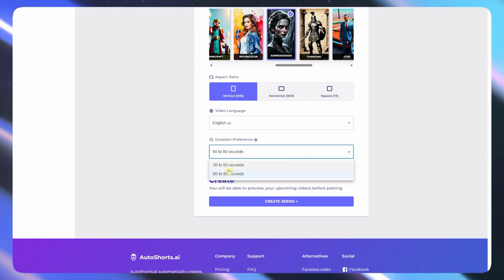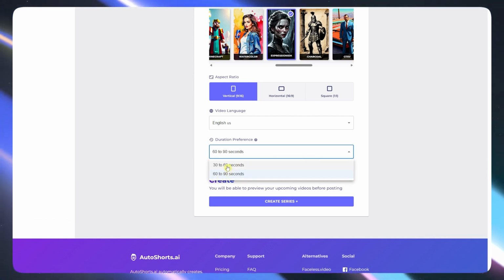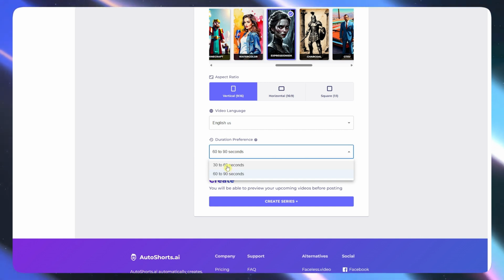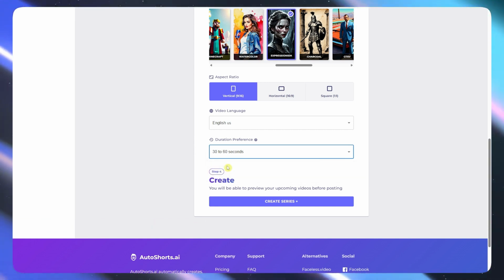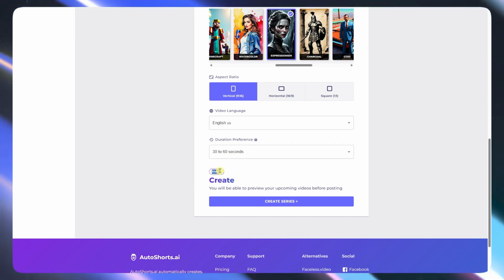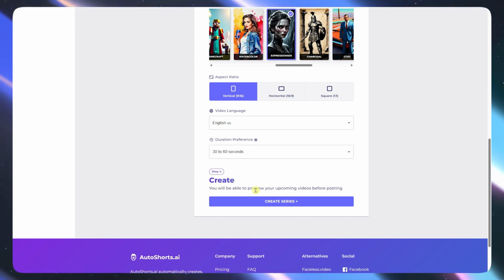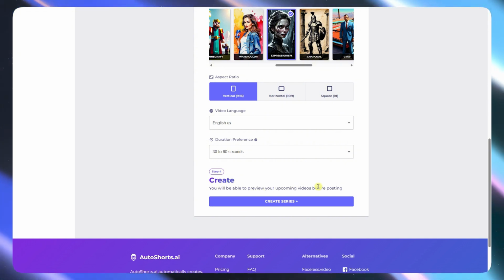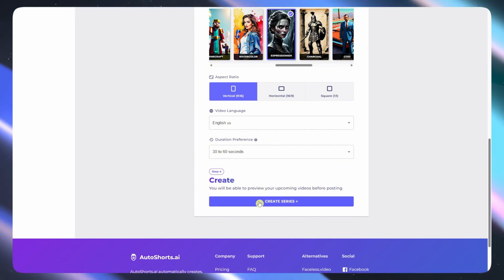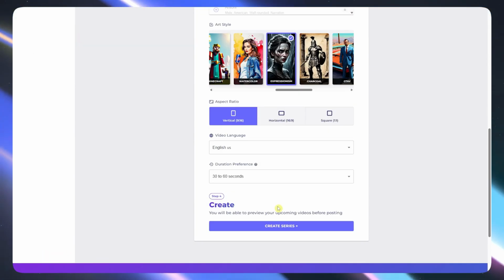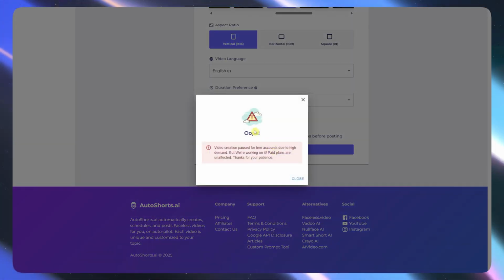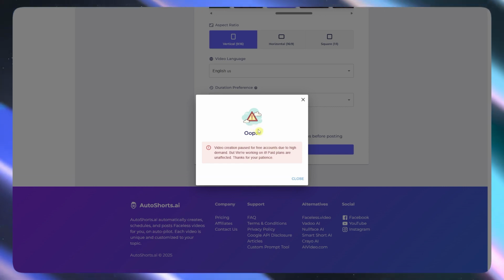If you are on a free plan, you may encounter a message about high demand, which is another reason why a paid plan is necessary for consistent, reliable content creation. With a premium plan, the platform will generate your videos automatically, and you can preview them before they are posted. Autoshorts AI's video quality is high, producing visually compelling and well-narrated content that looks professional and polished.